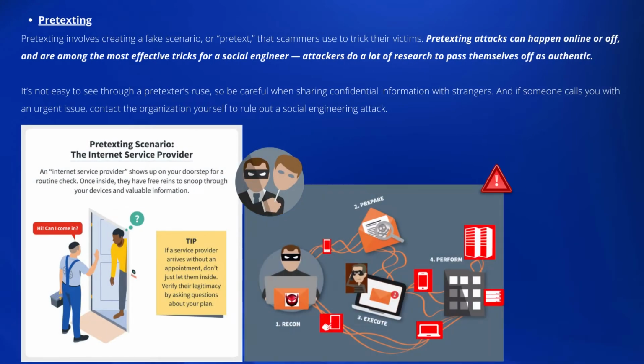Pretexting involves creating a fake scenario, or pretext, that scammers use to trick their victims. Pretexting attacks can happen online or offline and are among the most effective tricks for a social engineer. Attackers do a lot of research to pass themselves off as authentic. It's not easy to see through a pretexter's ruse, so be careful when sharing confidential information with strangers. And if someone calls you with an urgent issue, contact the organization yourself to rule out a social engineering attack.